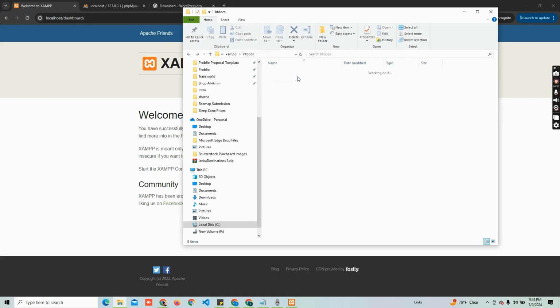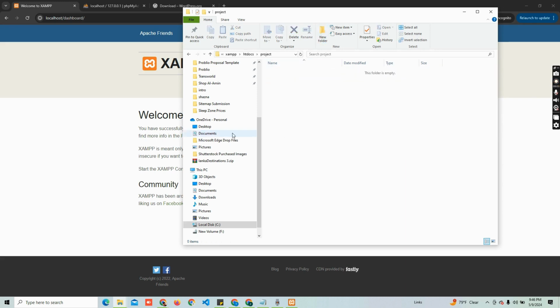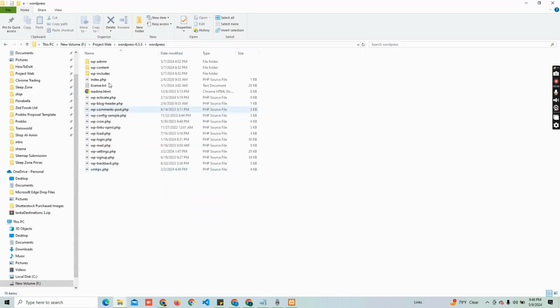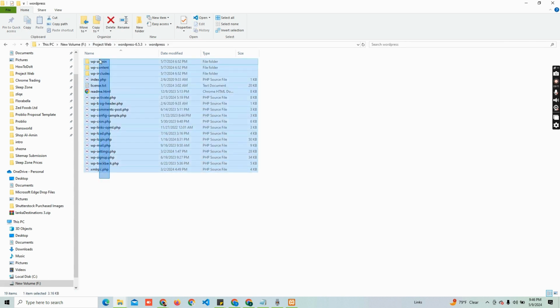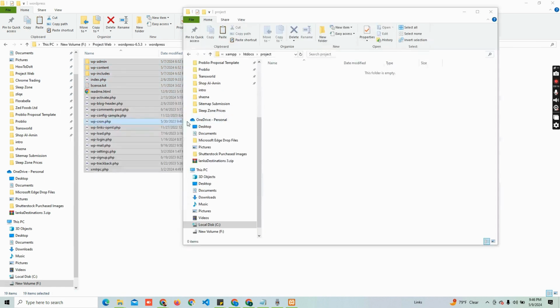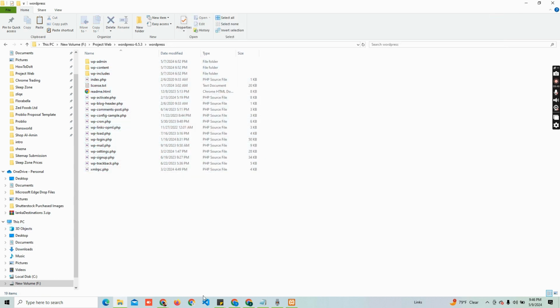So I'm going to create a new folder here called project, and go inside the folder and find the WordPress installed file, which means the file which I have extracted, and go inside the WordPress, and I will copy this into the path of the project folder. Okay, now this is completed.